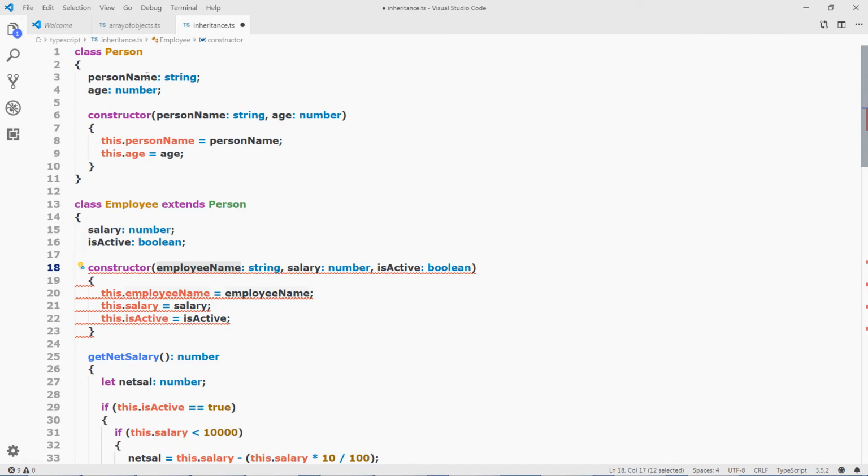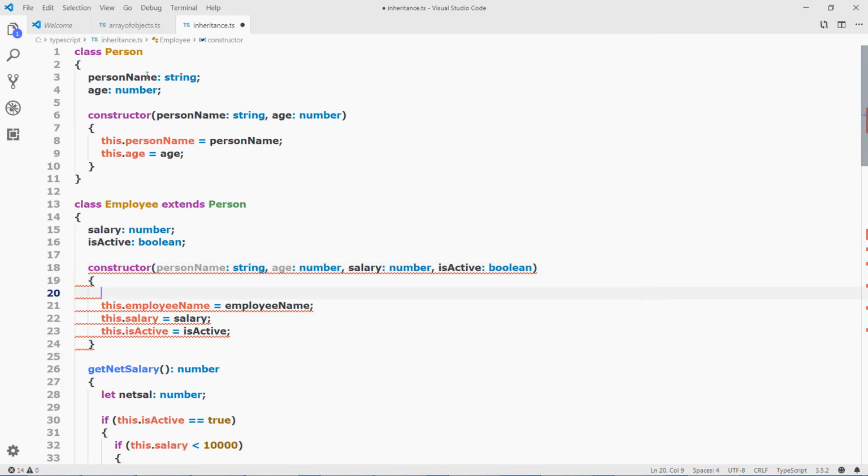And now in the child class constructor, you are required to receive four parameters, that is person name, age, salary, and is active. And you must call the parent class constructor from the child class constructor by using the super keyword. In other words, the super keyword represents the parent class. So we are going to invoke the parent class constructor from the child class.